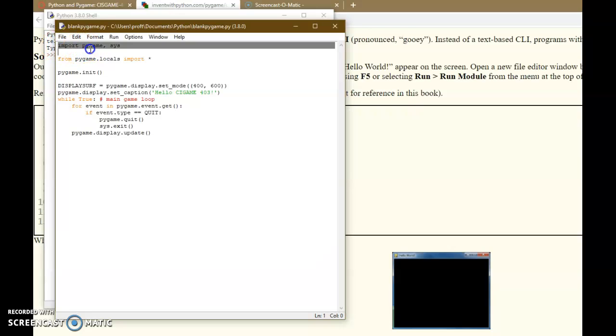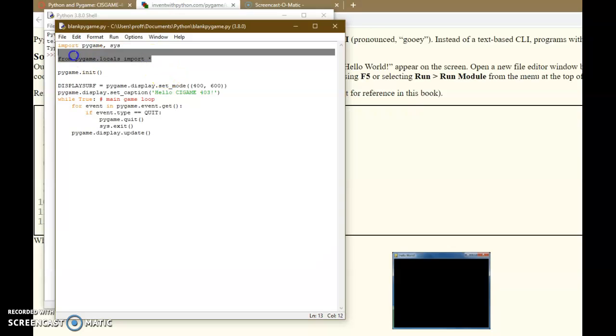Okay, first of all, it says import pygame and sys. That means it's importing the two modules, the Pygame module and the system module. And the reason why it's using that is because we're going to use Pygame functions here, and we're going to use a system function, which is exit. So then it says from pygame.locals import asterisk. That means from the locals module, import everything that has to do with Pygame. So that statement just says, I want all the functions and all the stuff that comes from Pygame.